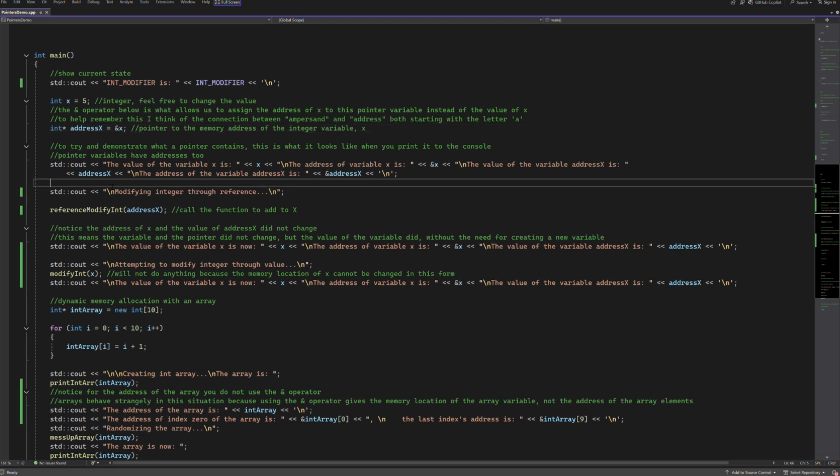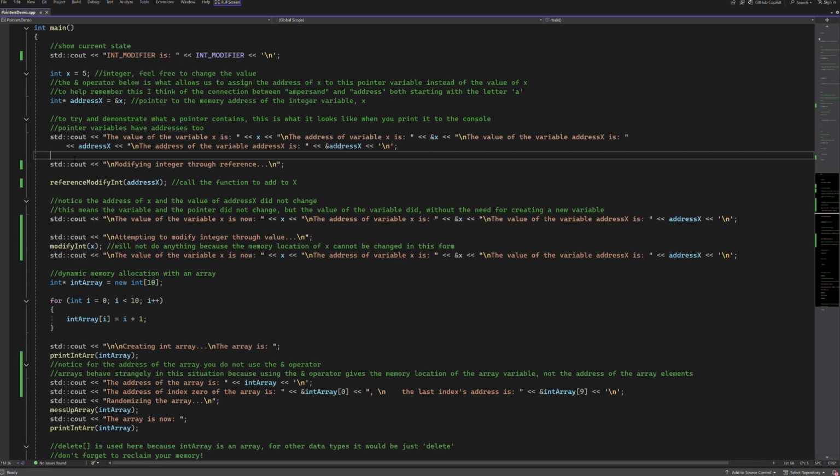Great. And then we're just going to output all of this, the value of x, and then the address of x, and then to double check, make sure we're doing everything right, we'll output the value of the pointer address x, and then the address of the pointer variable address x, just to show that those are two different things and that this is still a variable. It just doesn't store an int, it stores the address of an int.